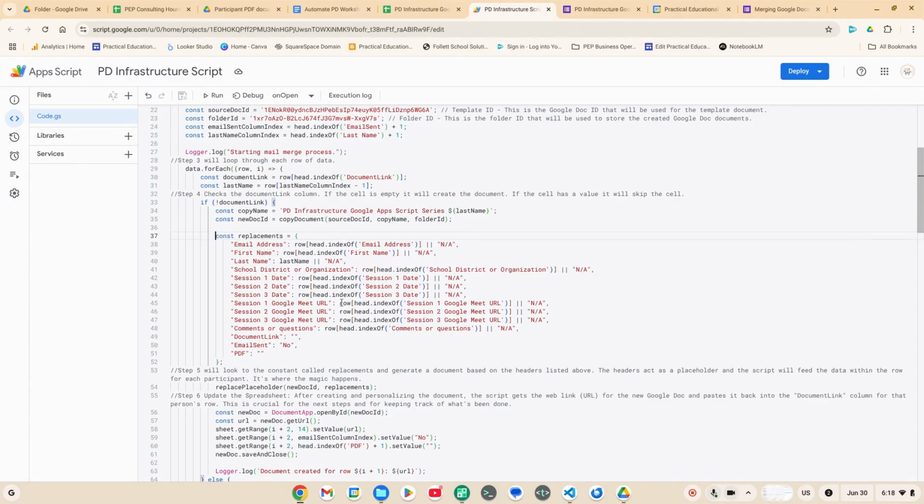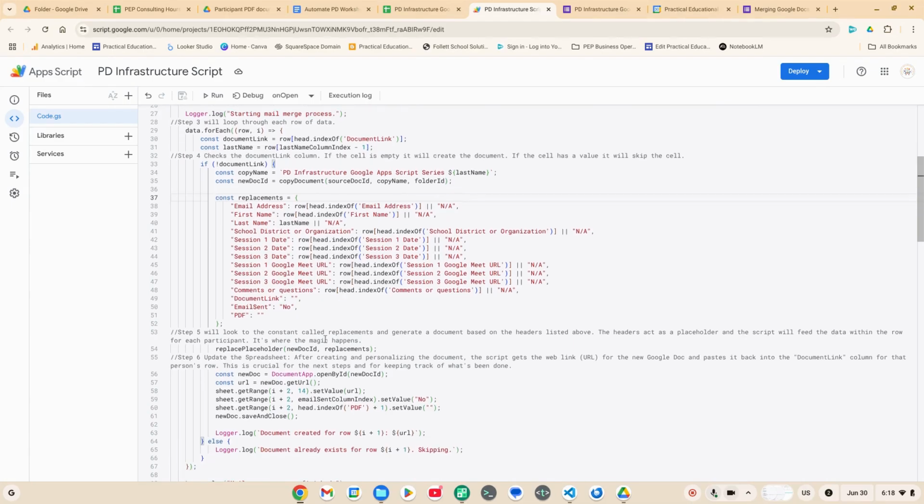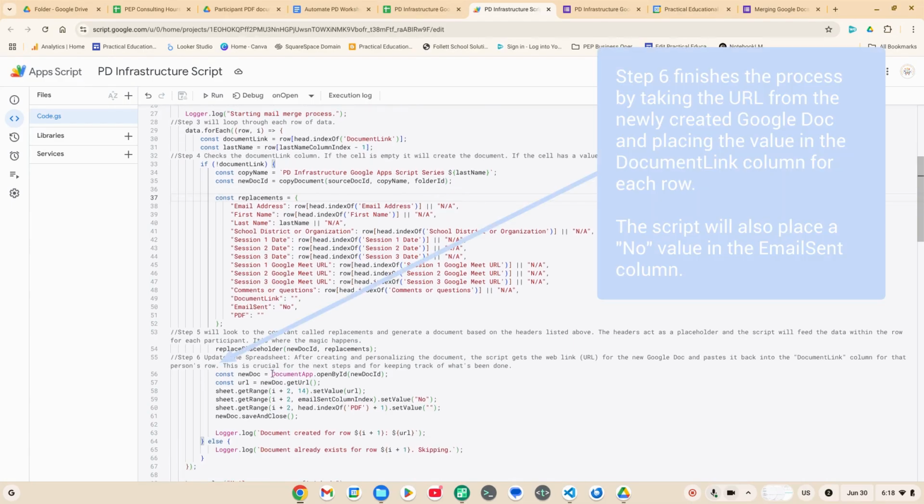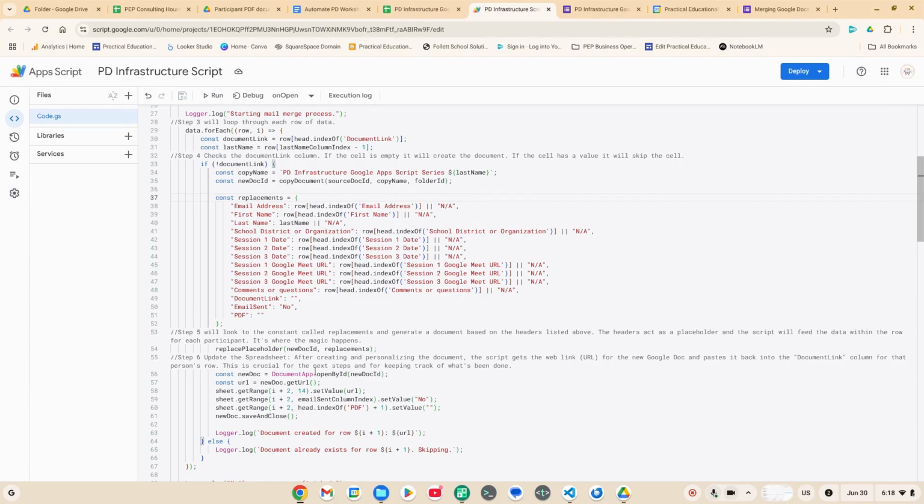It goes through and looks at each of the different columns and rows and puts the data where it needs to go appropriately. And then the last thing that happens is, after creating the personalized document, the script gets the web link or the URL from the Google Doc and pastes it into the document link. And that really allows us to keep track of who has a document and who doesn't. And if we need to recreate the document, we can just delete that link and the document will get created next time we use the MailMerge function.